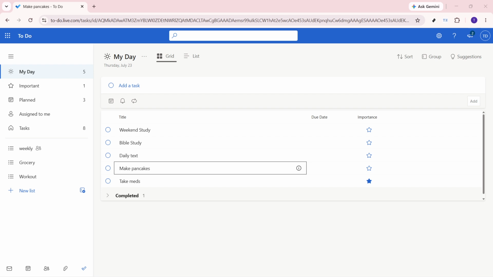This is the area designed to help you focus on what needs your attention today. Think of My Day as your daily planning space. It gives you a clean, uncluttered view so you can concentrate on your most important tasks without getting distracted by everything else on your list. If you're using the web version, simply open the app in your browser and make sure you're on the My Day page before continuing. Once you're there, the next step is to enter a task.